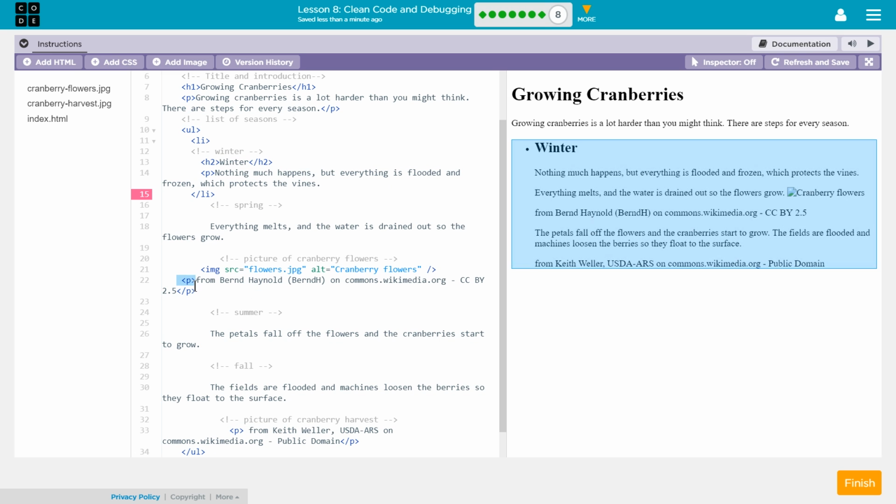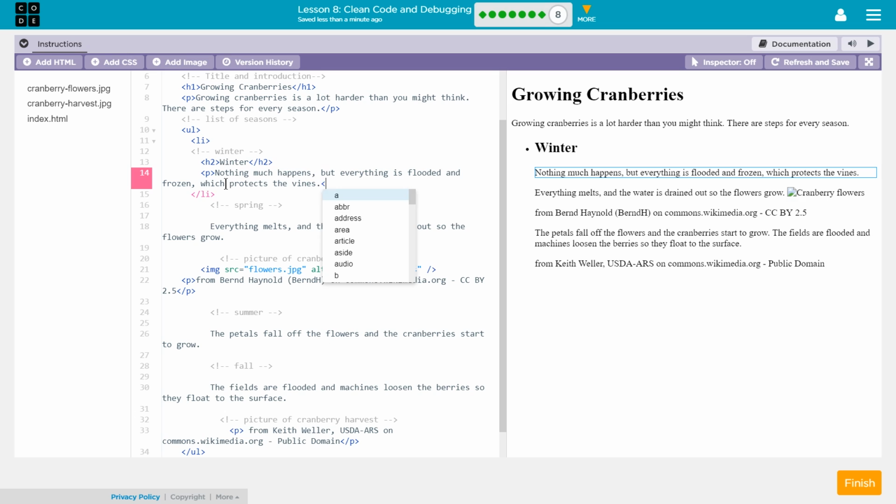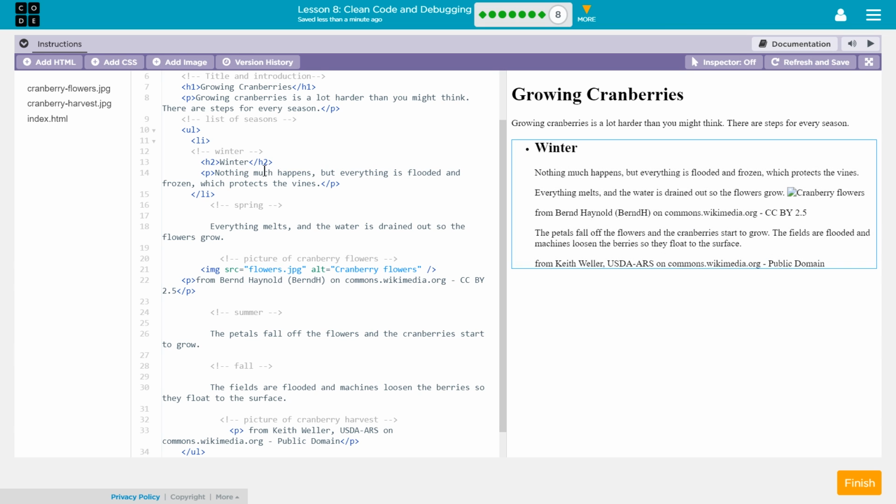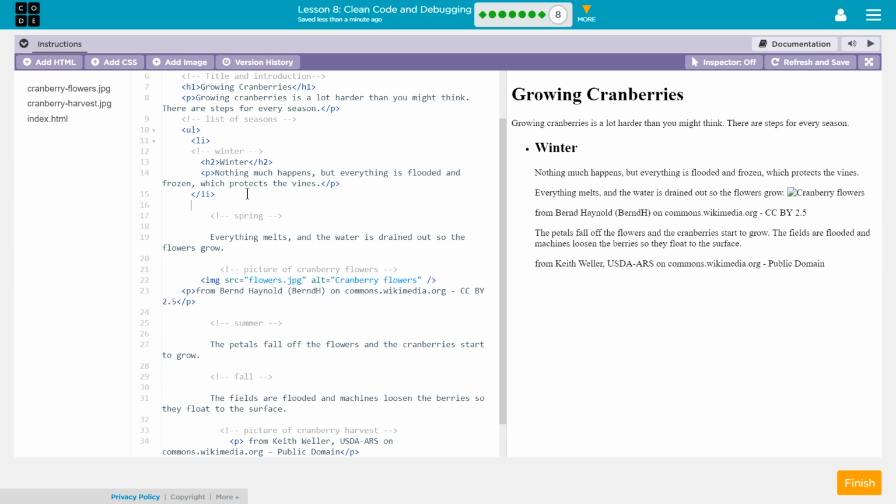With a paragraph like this paragraph, you always do want to make sure to end your paragraph tags. So let's go ahead and do that. Oops. Okay, and now spring, everything melts. Well, that's depressing. And it looks like we don't have a title here. But first, I'm going to, like I said earlier, let's make our list the whole season. So I'm going to add that li tag. And cranberry flowers.